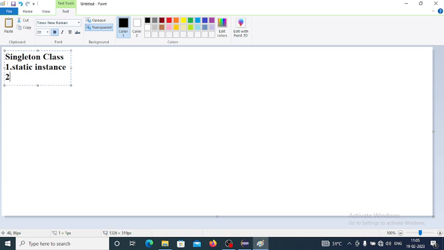Then we have to create one private constructor, because if I create a private constructor, the class prevents developers from creating the object from outside the class. So outside the class we cannot create any more objects of the class. If I use a private constructor, the object can be created only within the class. Outside the class, if we try to create the object, we cannot.